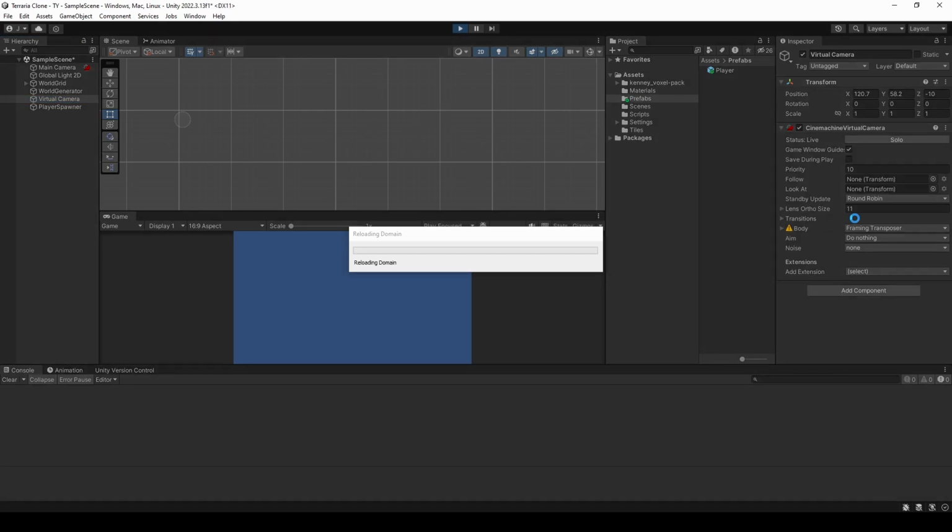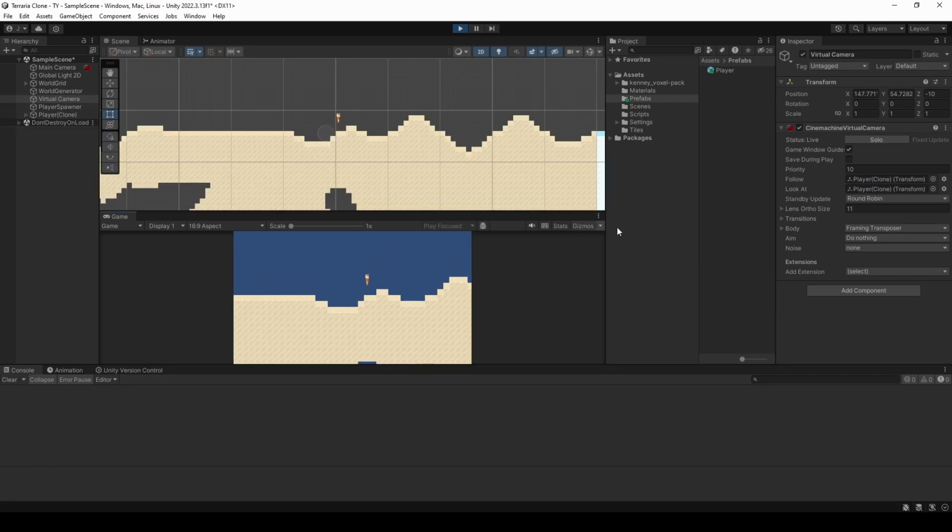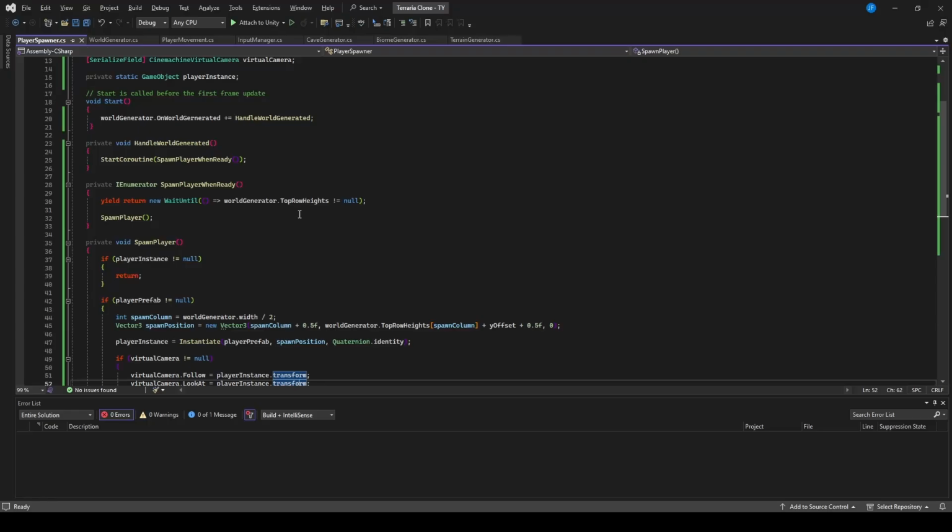But now if we go ahead and click on play, these should end up being populated with our player as they're created. And we are now following our player. So we're now going left and right, just like we were in our previous episode. So that's how we fix the follow camera there.